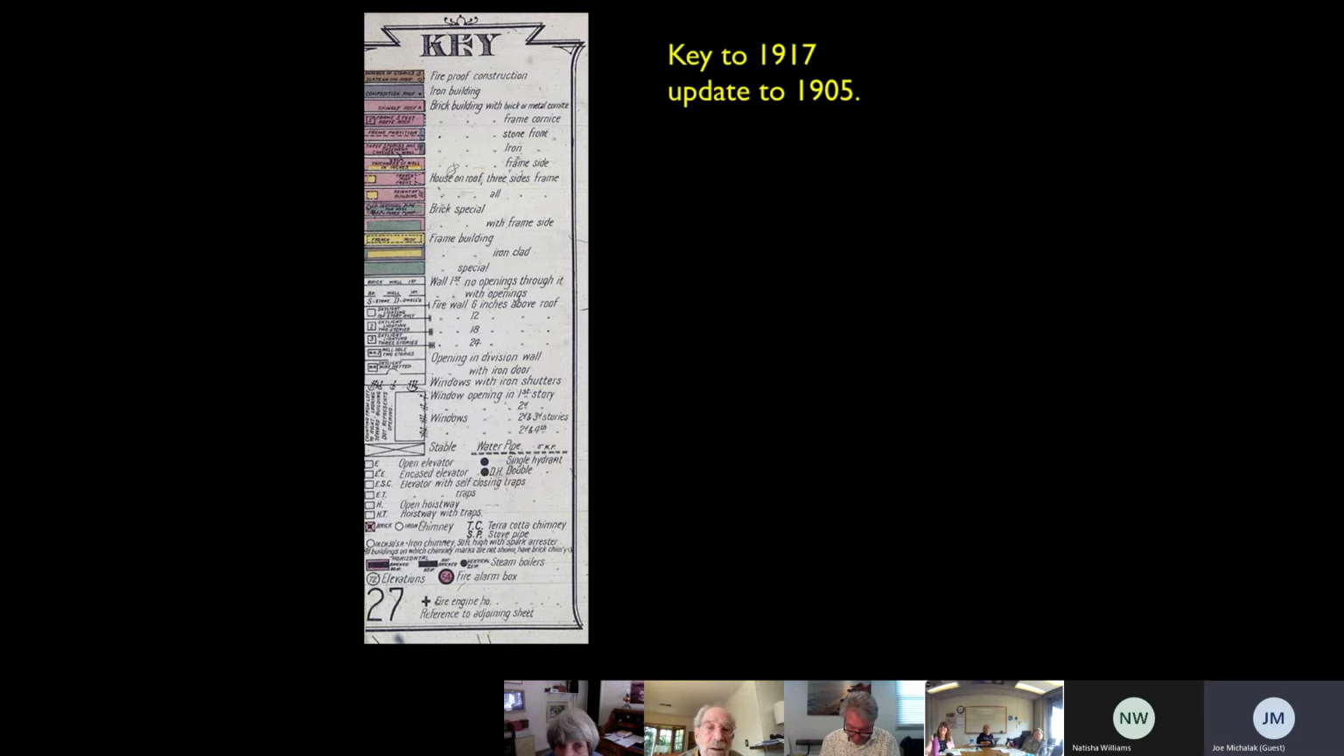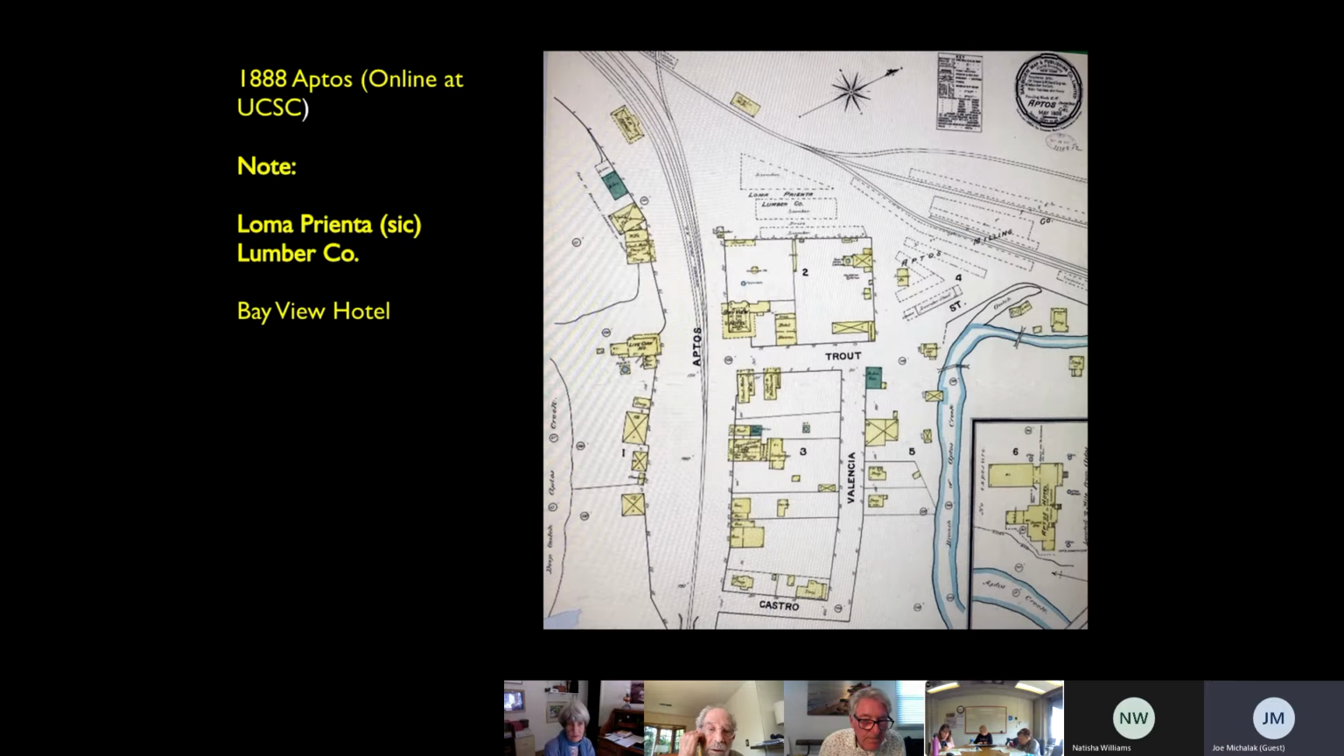Here's a key to the 1917 update to 1905. So this is what I was talking about in terms of type of building, kind of building material it is. Is it frame? Is it brick? Is it adobe? Does it have fire exits? What can a fire department expect to discover when it goes to a fire at a property? So it's part of preparing them for what they're going to run into. Very useful. Here's the 1888 Aptos that I found.